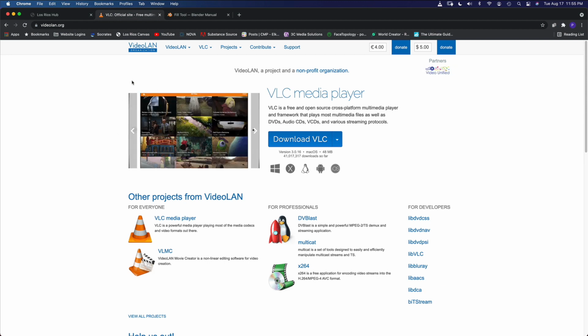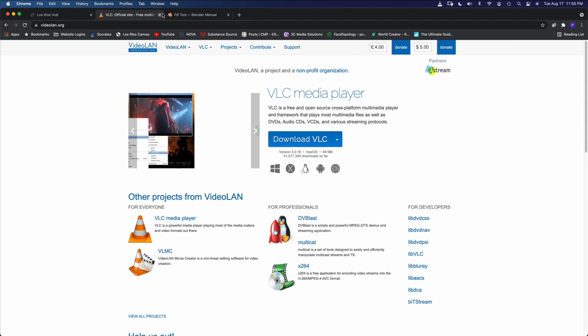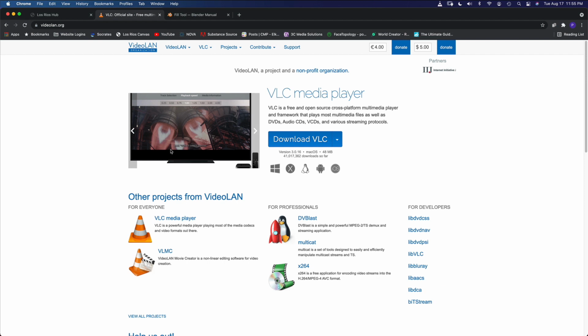It's free. It's cross-platform. Doesn't cost you any money, and is supporting the open source community, which we should always be about. And so I definitely recommend that you download it. It's available on just about every platform on the face of the planet, and it's one of the most widely used video players in the world.